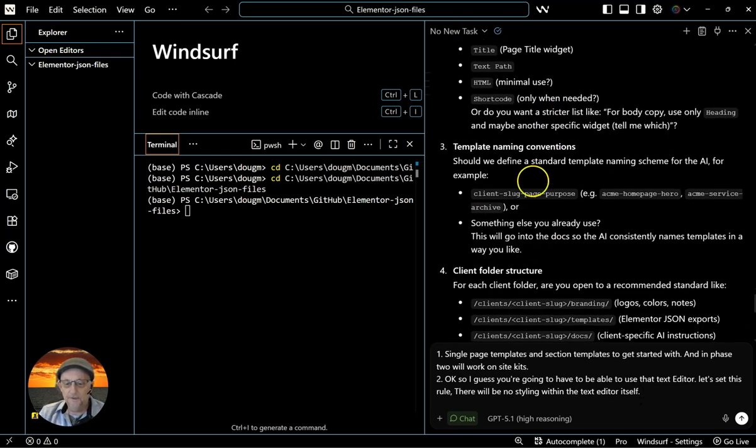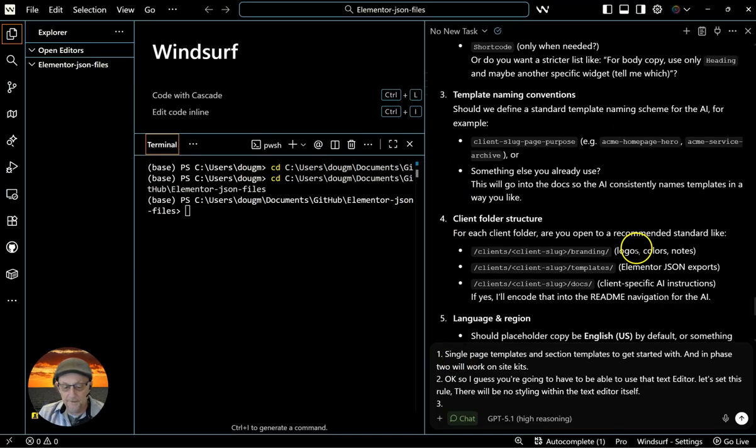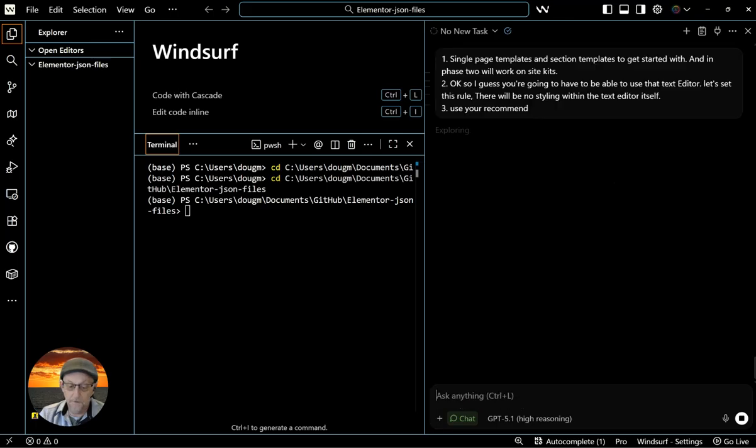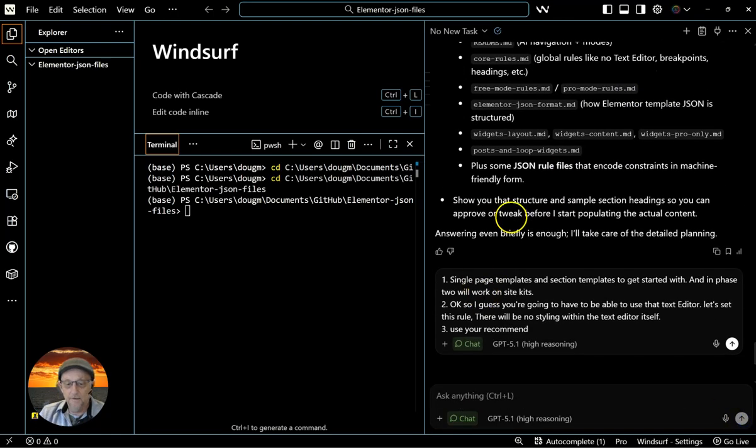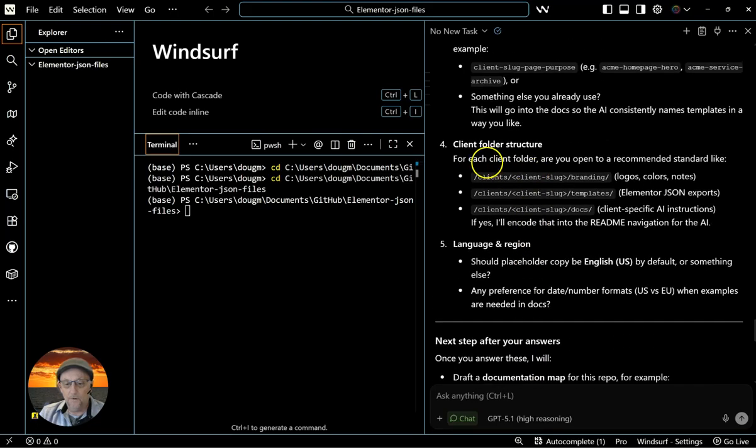Okay, so number 3, template naming convention. Should we define a standard template convention for the AI? For example, client slug, page, purpose: Acme homepage hero, Acme service archive. Perfect. Something else. Okay, 3. Use your recommendation, period. Okay. Oh, stop. Too fast. Stop. Let's go back. Okay. Where are we at? For client structure: clients, client slug, branding; clients, client slug, templates.